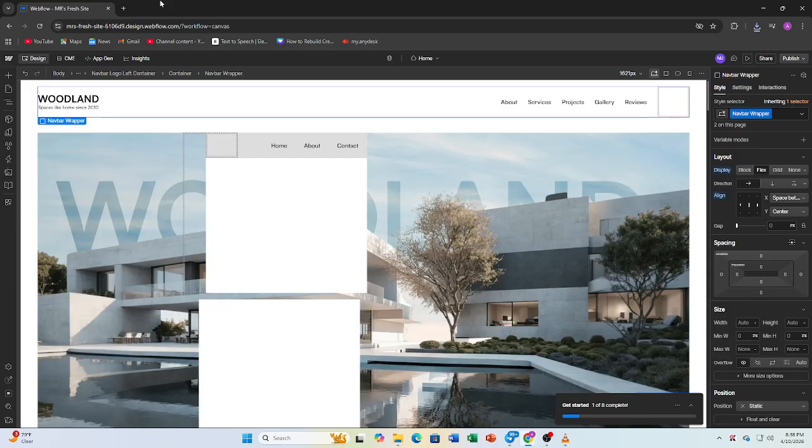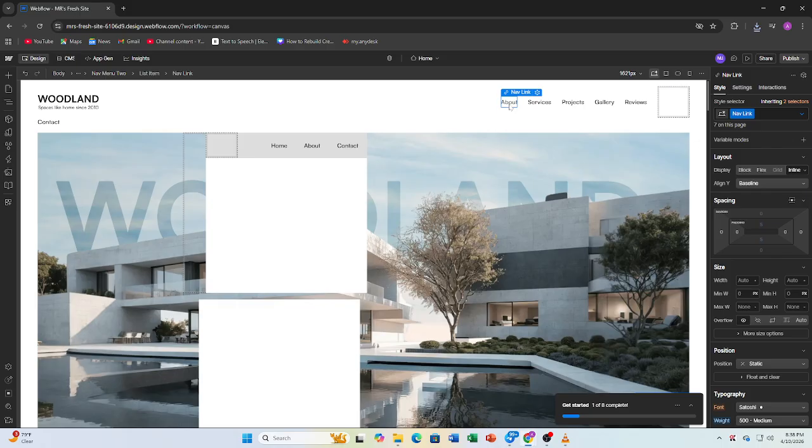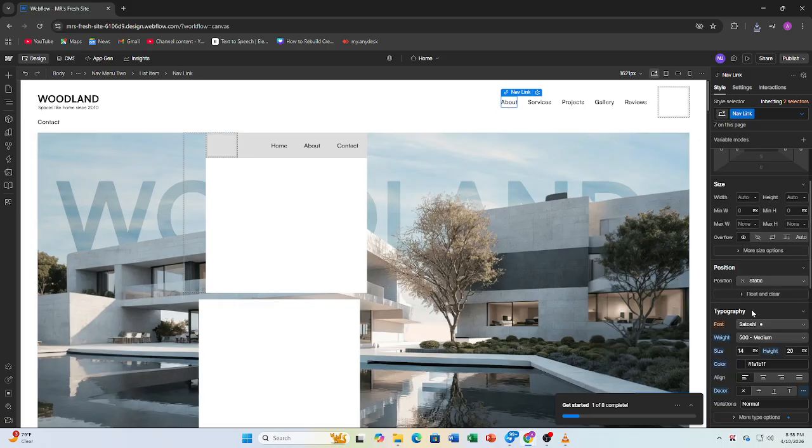First, log in to your Webflow account and open the project where your form is located. If you don't have a form yet, just drag one from the Add panel. Or, if you already have one, go ahead and select it.